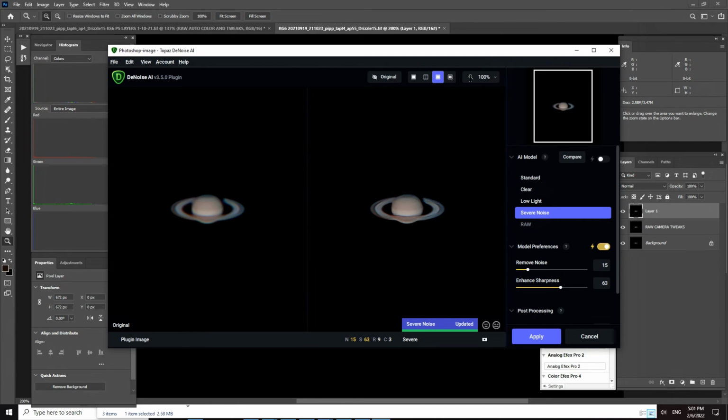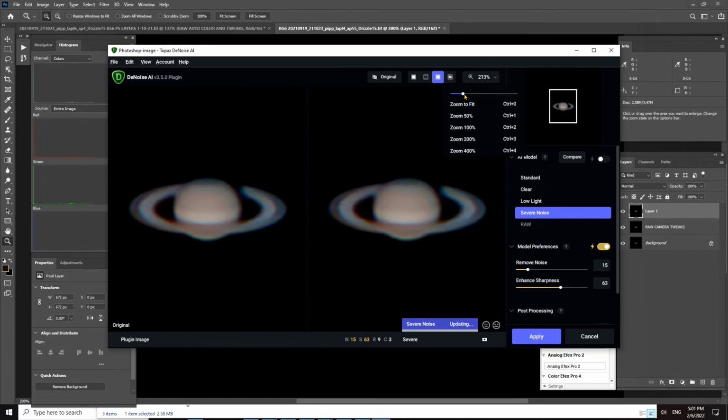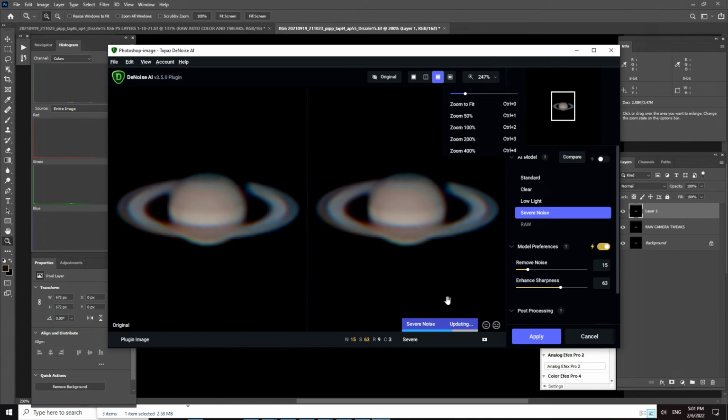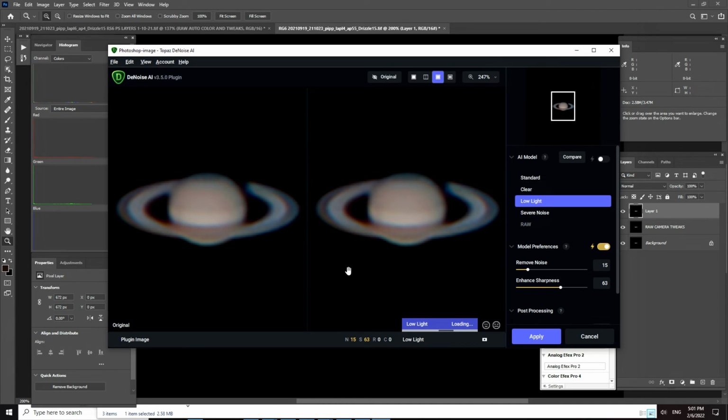I wish I could get this to zoom in on the planet. Oh, there we go. Okay, nice. So now we're zoomed in, and actually that doesn't look so good in there and severe noise. Let's try low light and see what happens in auto. A lot of times, like I said, it will actually kill your planet, so you have to be very careful with Topaz Denoise on planets, and yeah, that doesn't look so good.